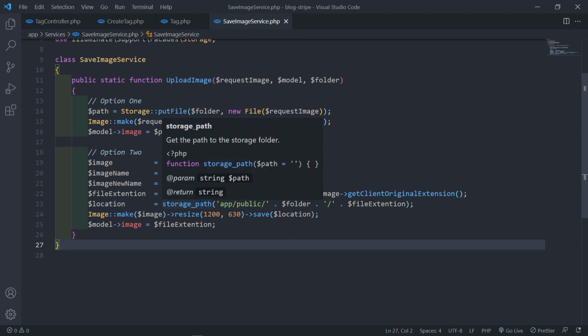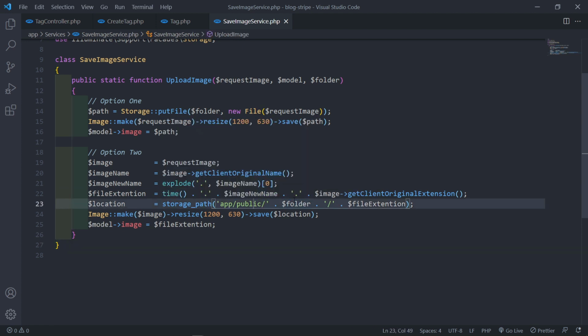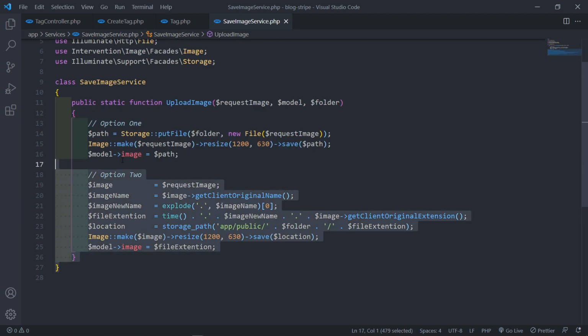We're going to store it to the storage path and public, right, in the tags folder. If you guys remember from the previous episode, we save it right there. Then we forward slash it and concatenate that in there, and then the file extension. So this file extension is the one that we got right there. Then we're going to make the image that we receive, this image right there, and we're going to resize this to this size. Then we save it in that location. Right, and obviously then we save that image with that file extension in the database. All right, so that's basically the second option.